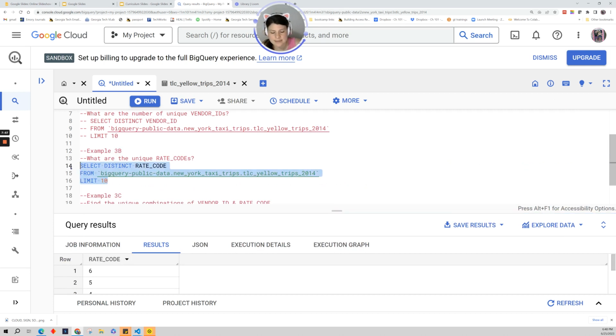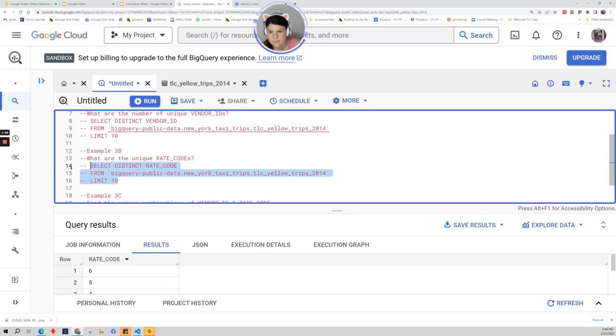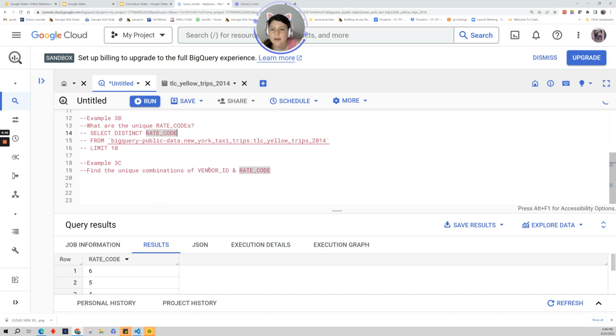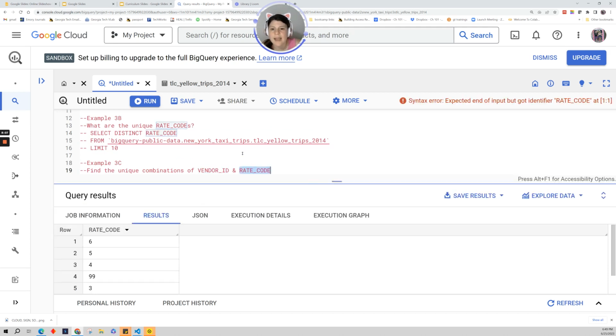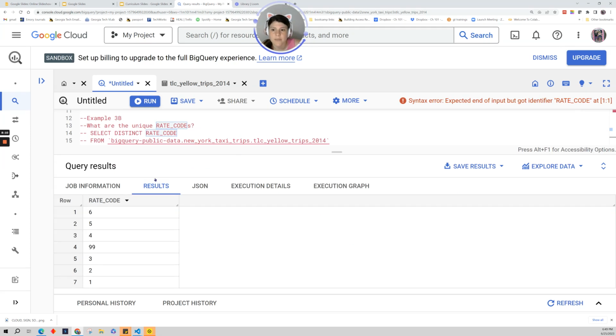Now, the next piece is I want to find the unique combinations of vendor ID and rate code. I have a couple scenarios that could happen. The most rate code and vendor ID combinations I could have would be 14. How do I know that? Well, there's only 7 rate codes. So if vendor 1 had every single rate code tied to it, that would be 7. And if vendor 2 also had those same 7 rate codes, that would also be 7. So between the two of them, that would be 14, 7 plus 7.